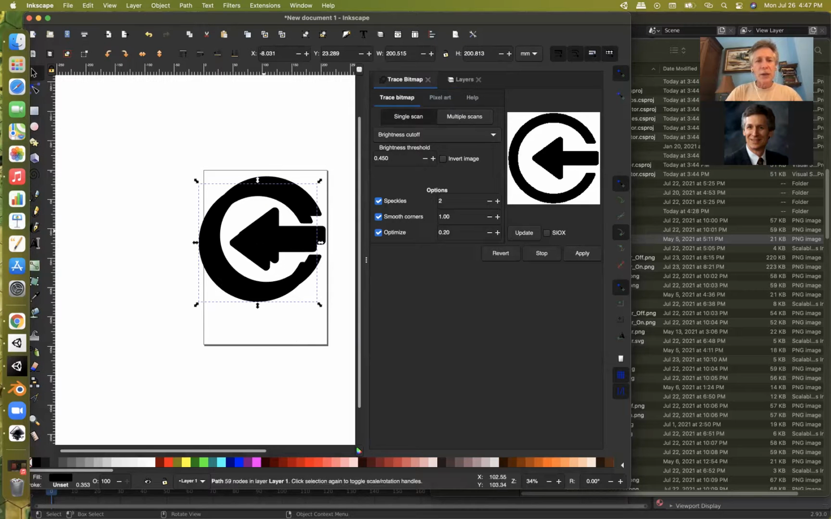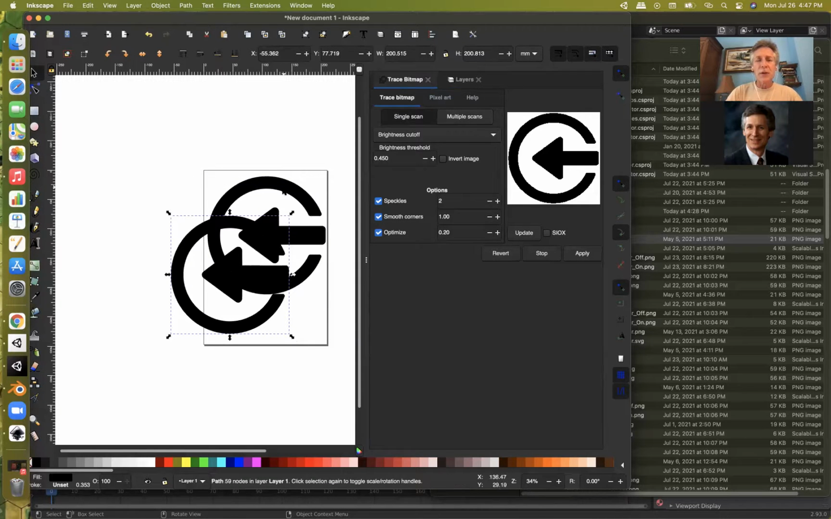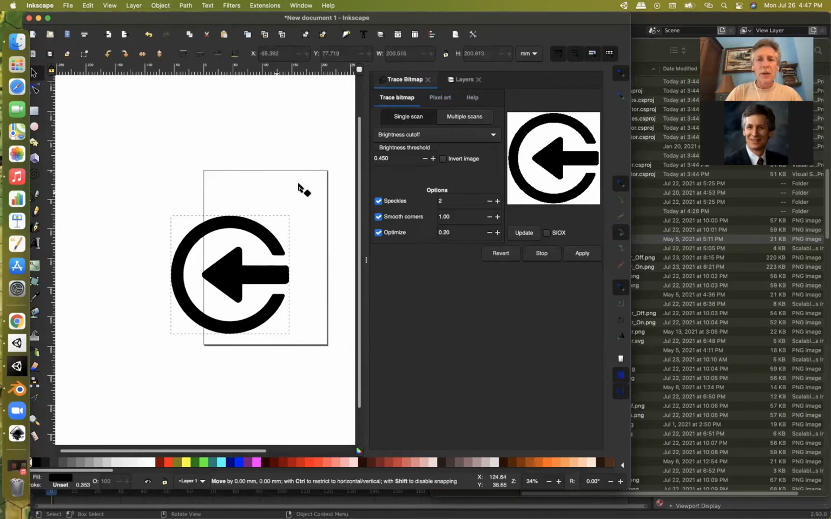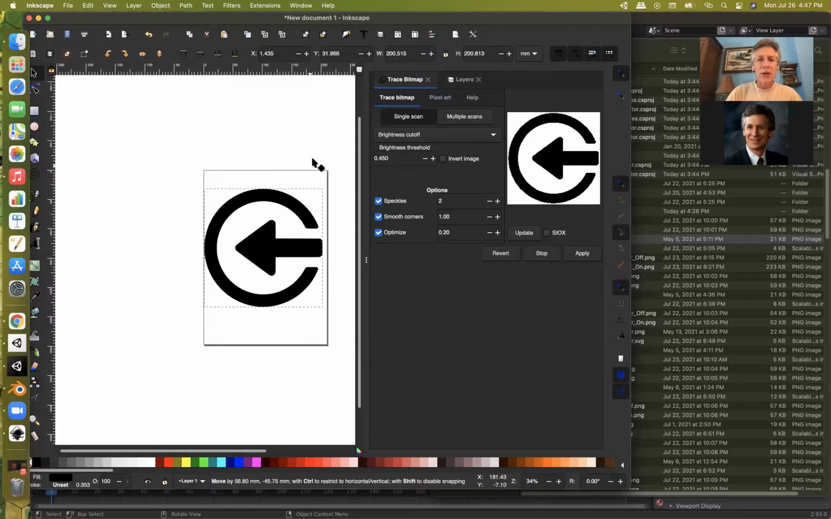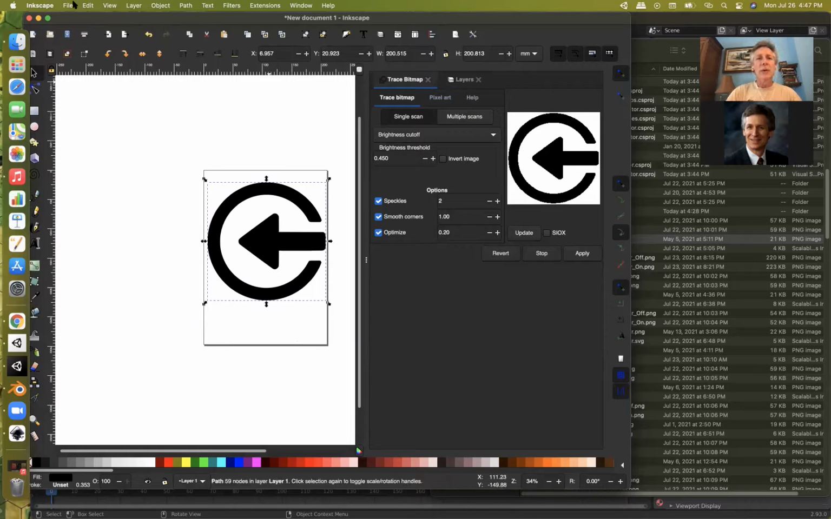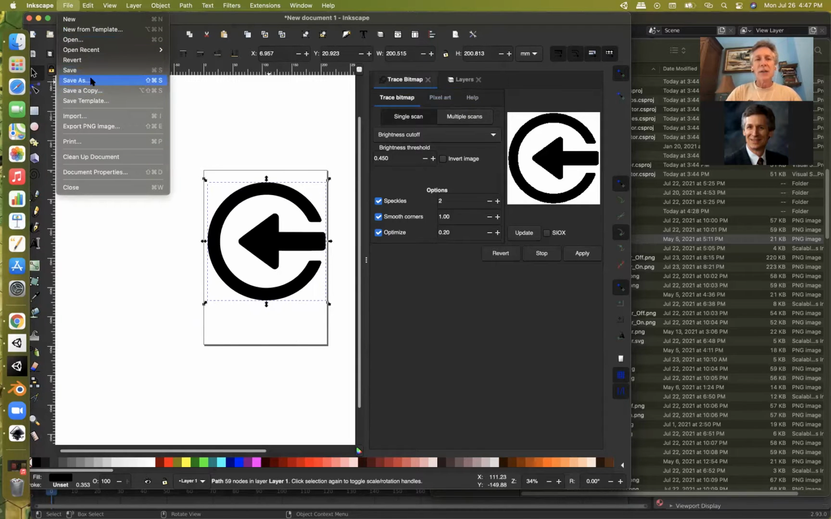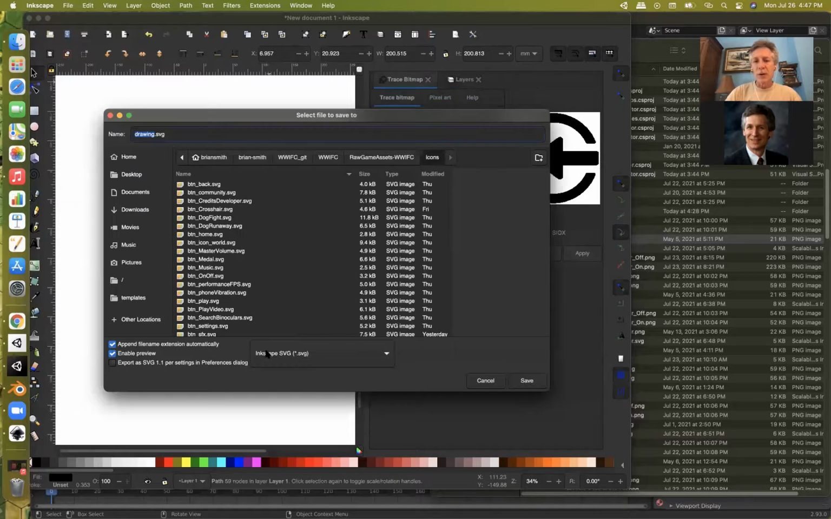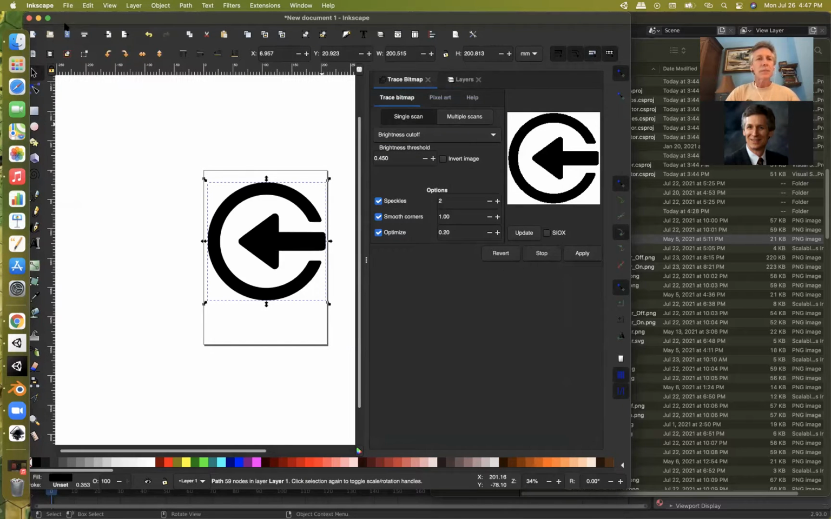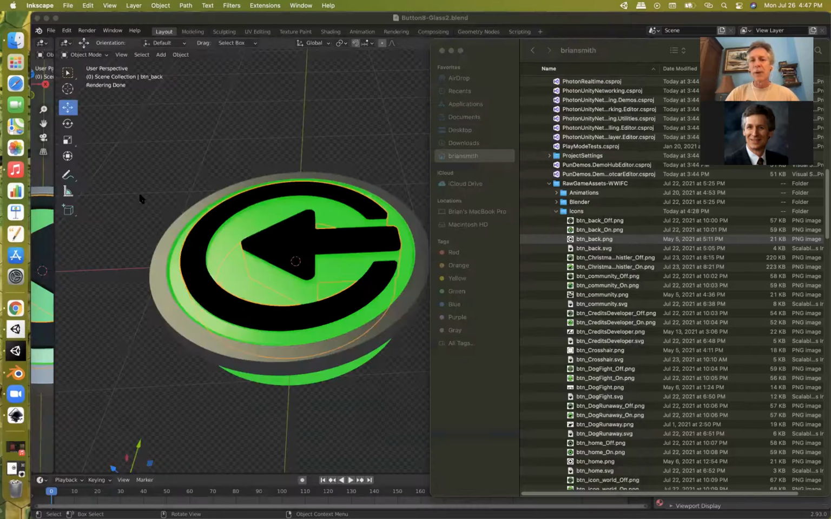Oddly, for whatever reason, Inkscape likes to put the new thing in the front, which is fine, but I've got to delete the old thing, and then move the new one back up into the page. And then it's as simple as doing a file, save as, and saving it as an SVG, that's scalable vector graphics. I'm not going to do that now. So that's the Inkscape part.